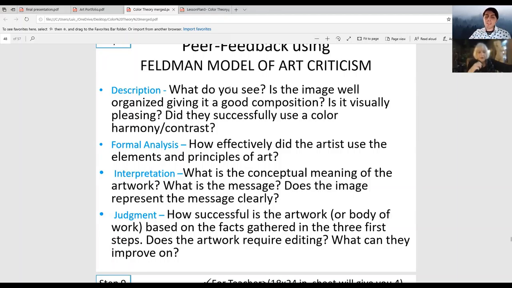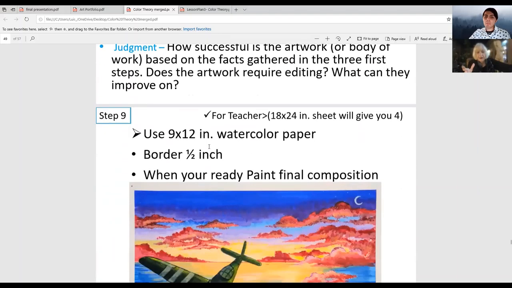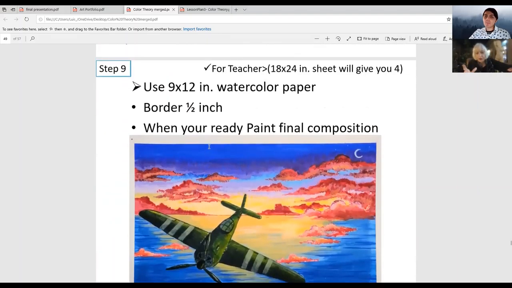I know all about this. I taught it for a million years. Okay, but so I don't have to describe. That's art criticism.